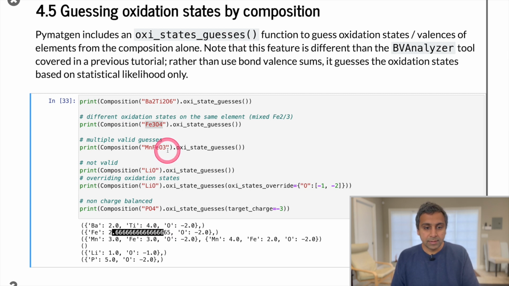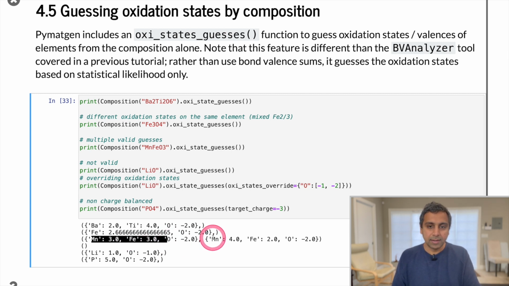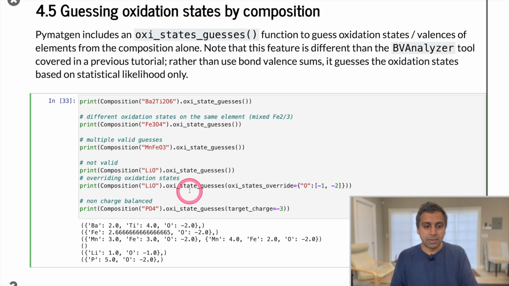You can get multiple valid guesses, so because manganese and iron both have multiple oxidation states, it's going to try its best and give the first answer like the most likely answer, which is both of them being 3+, and it'll give a second likely answer, which would be manganese 4+ and iron 2+. If the composition can't be charge balanced like LiO, it's going to basically return nothing. And if you want to, for example, include, let's say, peroxide type compounds where oxygen can be -1, you can override the dictionary of oxidation states in this code. And in that case, you will actually see that you get a charge balance structure where oxygen can be -1.